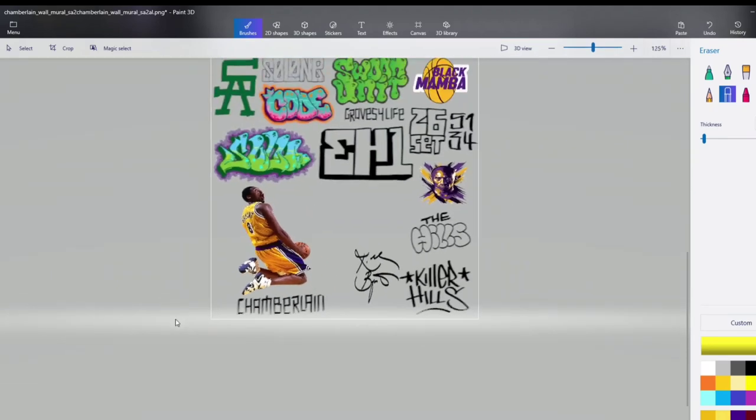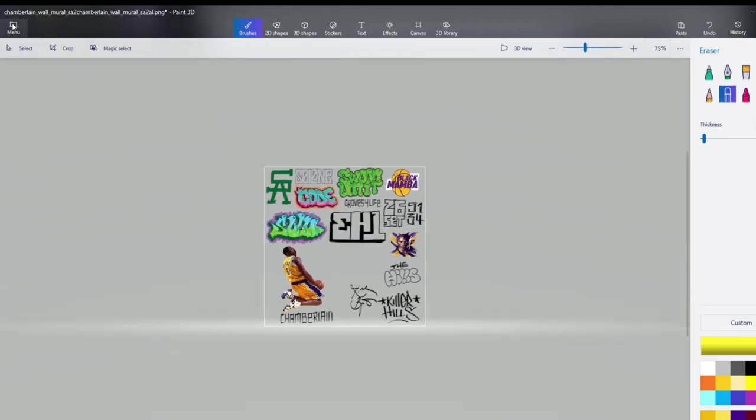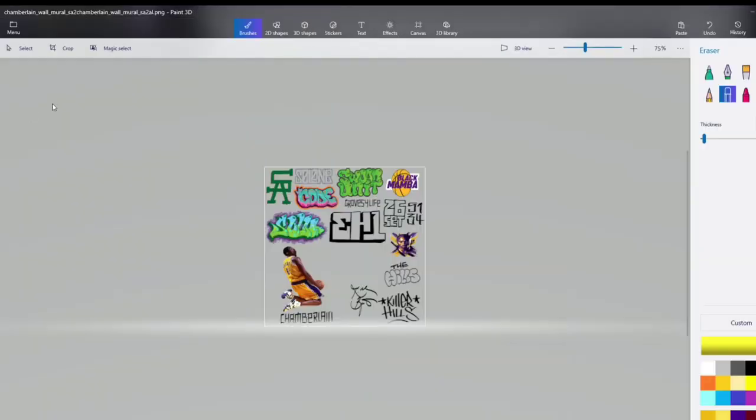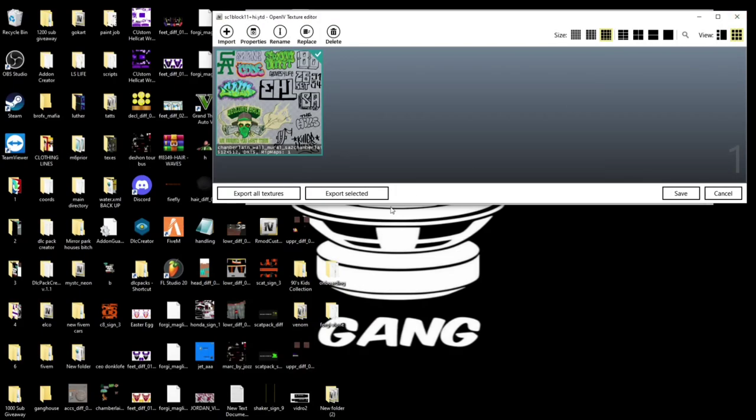All right. Now, we're going to hit menu. We're going to hit save. And let's minimize. Don't exit, minimize, because what if it didn't save? Boom. Now you got to do all this work over again. All right. We still got this up. It's right there. I can see Kobe right there.